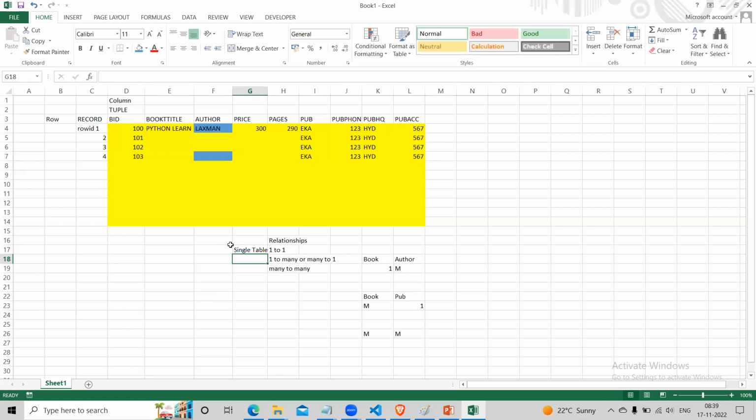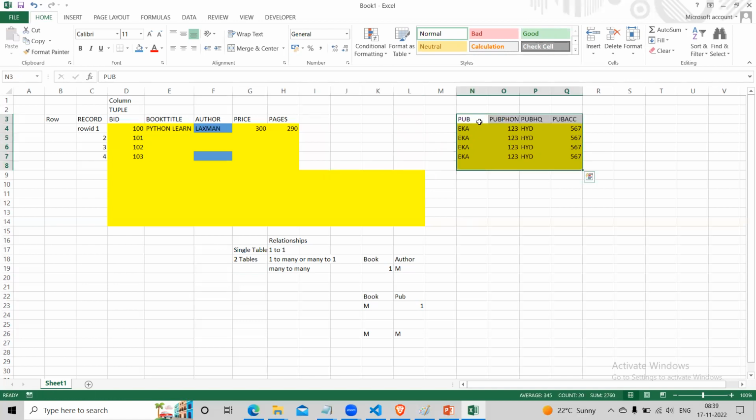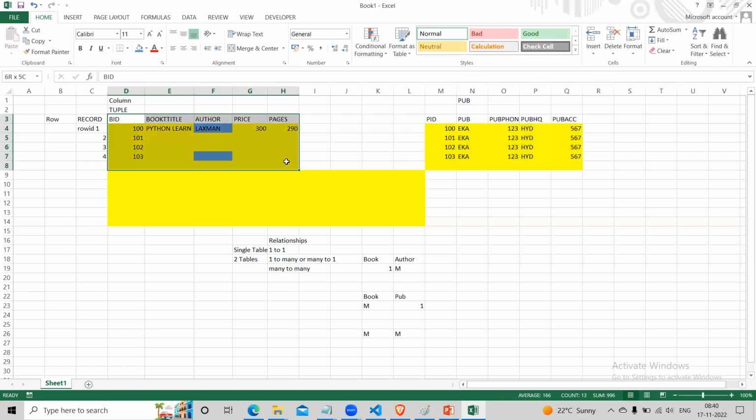If you have one to many or many to one, then you need two tables. So in this case, we have one to many, right? So what we'll do here is create another table. We call it publisher info, publisher. And we'll have one publisher ID, just like we have one book ID, PID, and PID can be 100, 101, 102, 103. So you have one table which has publisher information, one table which has book information, but now these two are not related, isn't it?